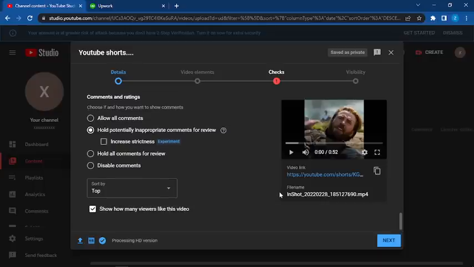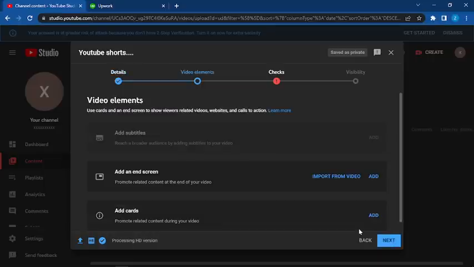Let's go to the video elements and learn about other things as well. Now, in the video elements, here you can see use cards and an end screen to show viewers related videos, website, and call to actions. You can add cards and end screen. We will talk about this here. In the details section, we haven't added any subtitles, so we can't. Here you can see it's not available. Once you add subtitles there, then this section will be available for you as well.